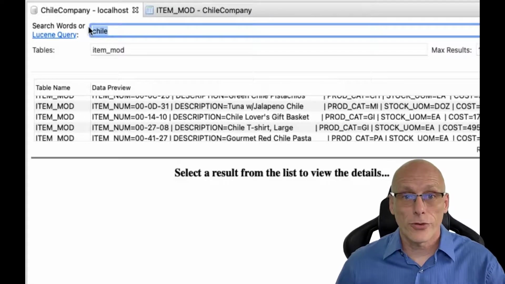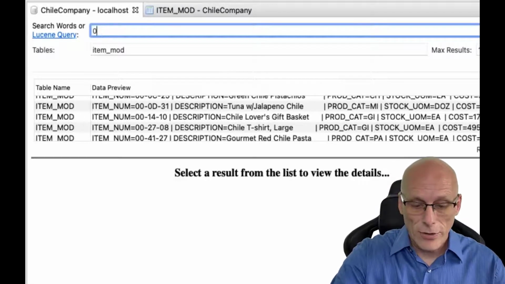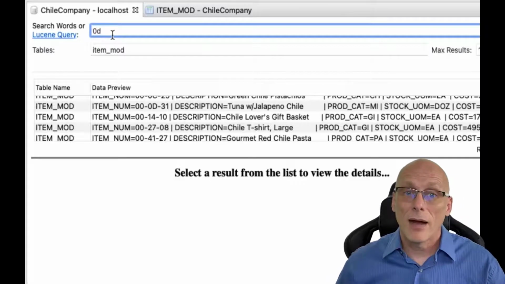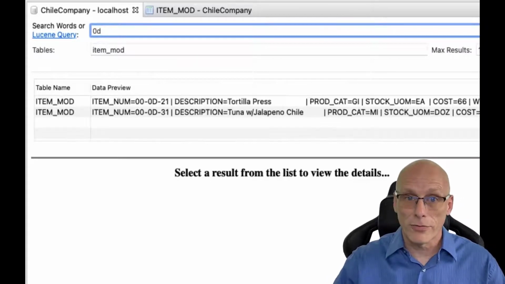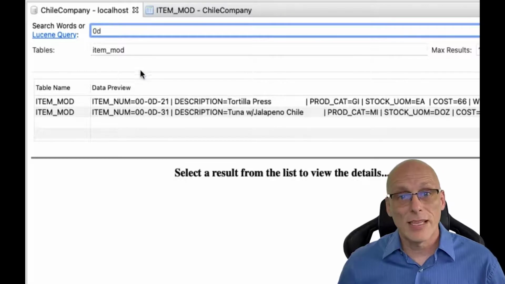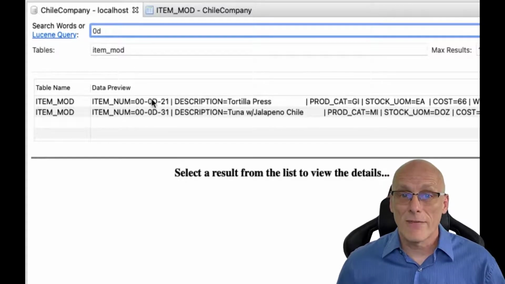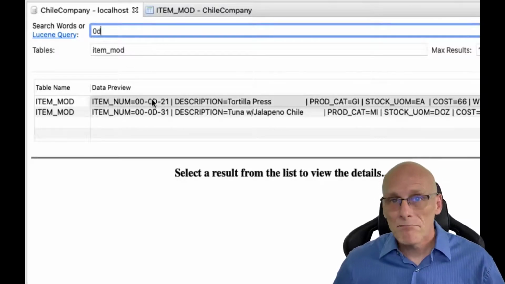We can also search for values that would be present in the item num column, because that's also part of our full text index. You'll notice here I did 0D, and that pulled up the values that have 0D in the item num. Makes sense.